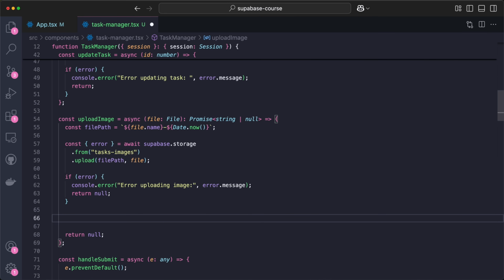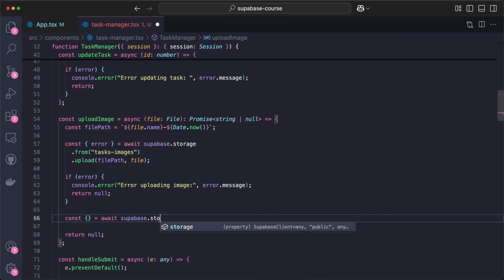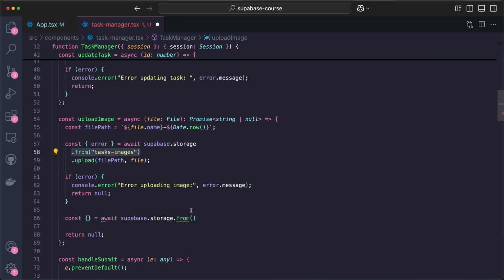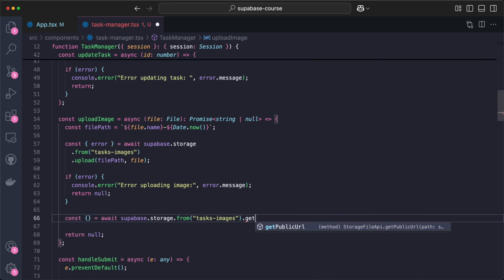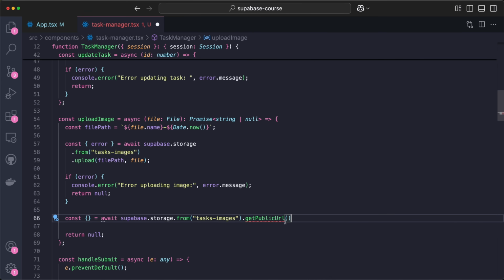But if there are no errors uploading, it means that the image was successfully uploaded. So all we want now is to get the public URL for that image. To do that, we're going to set this equal to await supabase.storage, and we can access the URL by specifying a bucket, similar to what we just did over here. So I'll specify the task images bucket, and I can call this function called getPublicUrl. What we need to pass to getPublicUrl is just the path or the name of the file, and we have that because we have the file path over here.